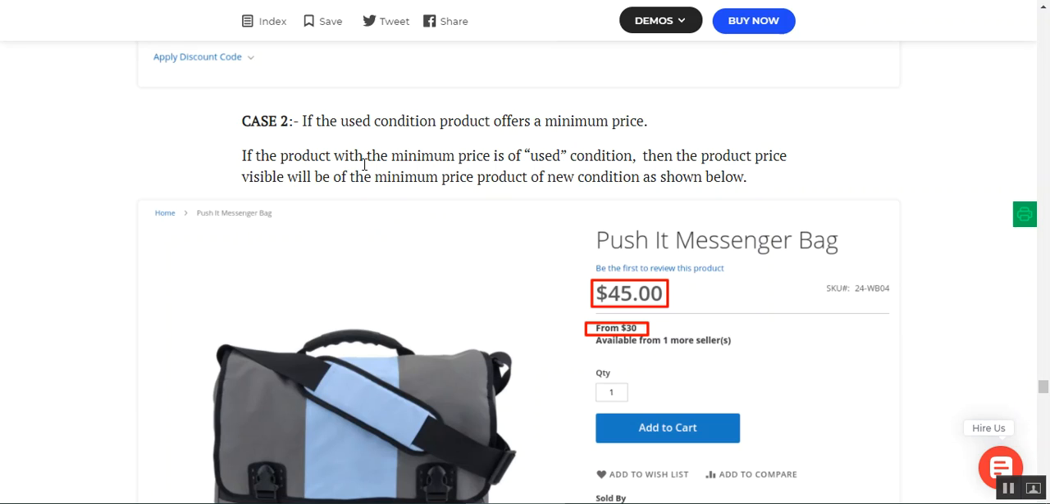Now the other case is if the used condition product offers a minimum price. Now we have the minimum price product, but the condition for it is used. So if the product with the minimum price is of used condition, then the price visible will be that of the minimum price product of new condition.